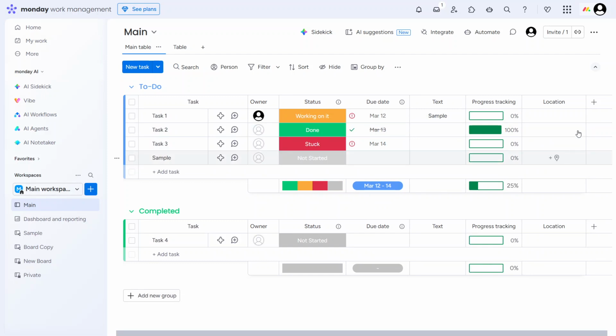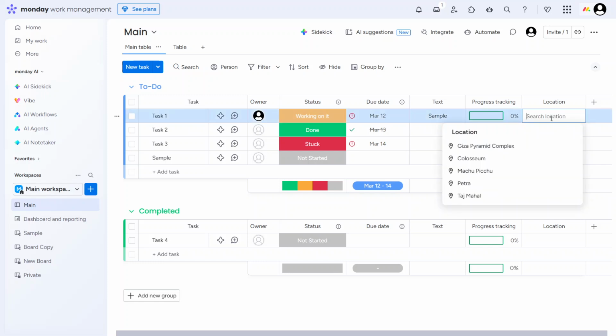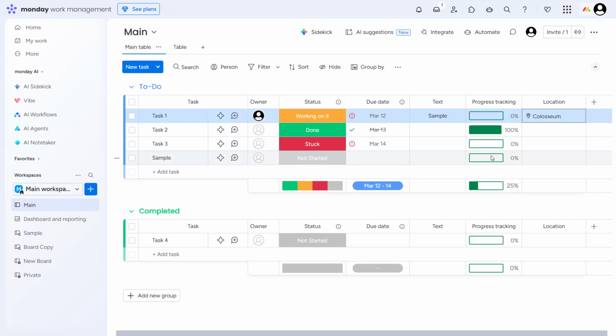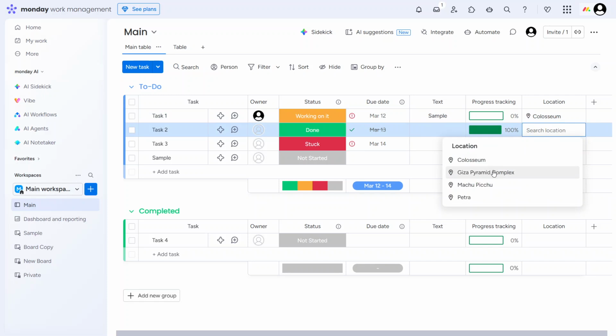This column is what will power your map view, so make sure it's added to the board where your data lives. Once the location column has been added, you can start filling it in. Click directly on a cell in the location column for a particular item or row. A small window will open, allowing you to type an address, a city, or a place name. As you type, monday.com will suggest matching locations. Choose the correct one for that row. Repeat this process for each item that needs a location. The more accurately you enter these addresses, the better your map will be.